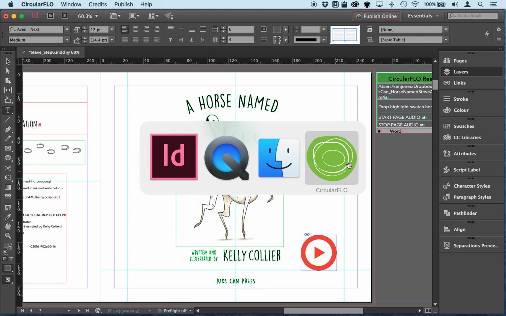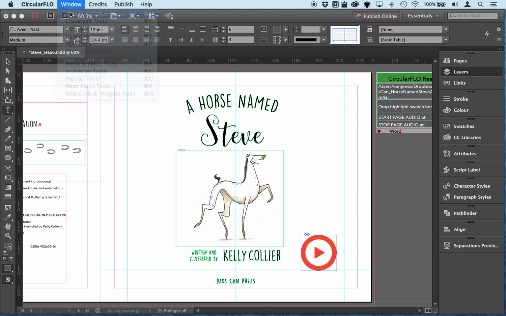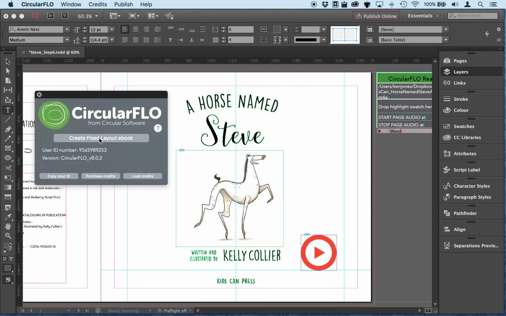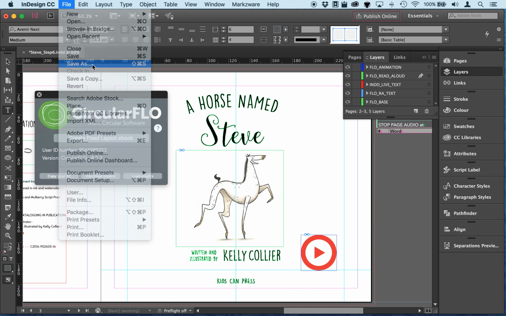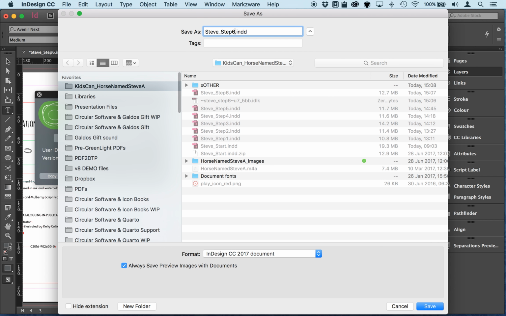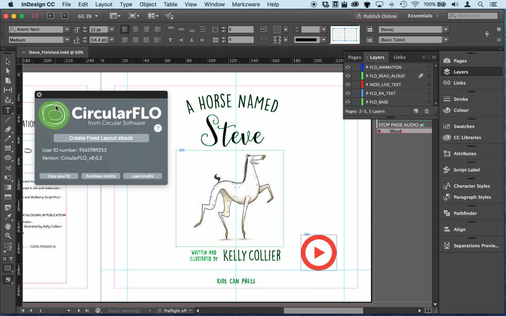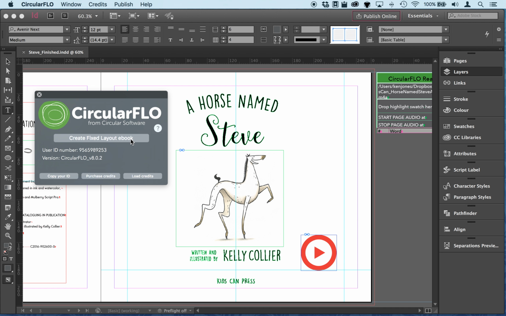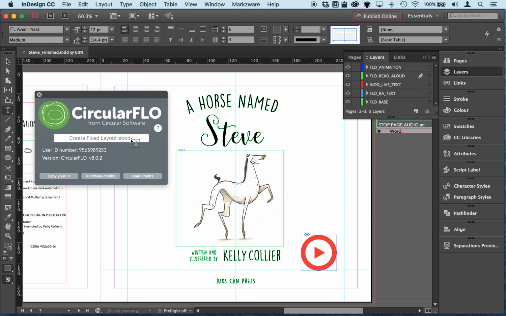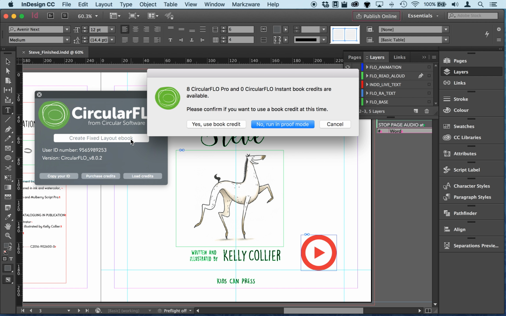So I'm going to switch to CircularFLO, open the main panel, and just save this document before I do this. So, save as Steve. Finished. Okay. Click that button. If you haven't saved, it will prompt you to save the document.